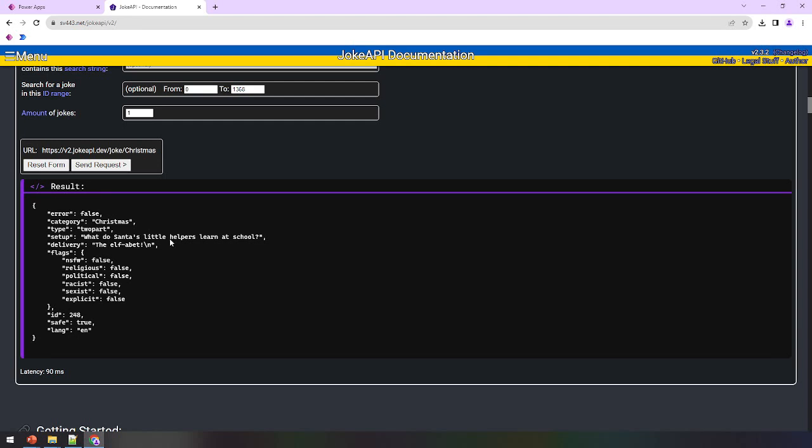Yeah, so if we go ahead and give this another run, we'll do send request, and we can see it's come back with a different joke. So every time we call this, we're going to get a random joke selected and brought back. And this is really what we want to be using within the app itself.